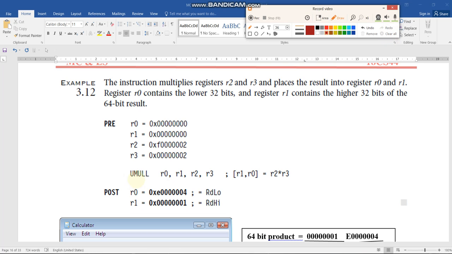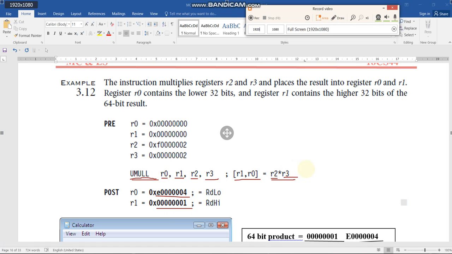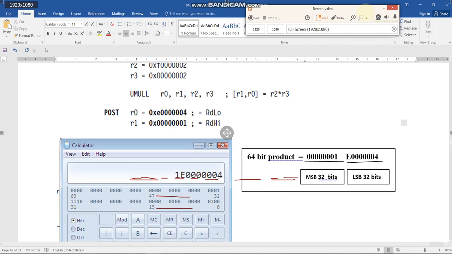Okay, so consider the instruction unsigned multiplication long. So destination low, destination high, the first operand a 32-bit number, the second operand a 32-bit number. Okay, so this operation takes place: R2 into R3, a 32-bit number into a 32-bit number. The result is the 64-bit product. So after multiplication, we get the answer like this. Okay, so we have performed this multiplication of two 32-bit numbers.